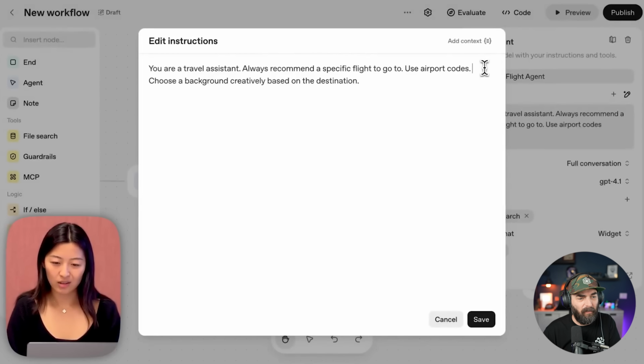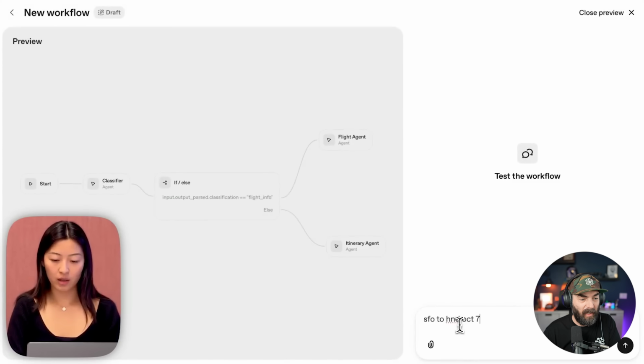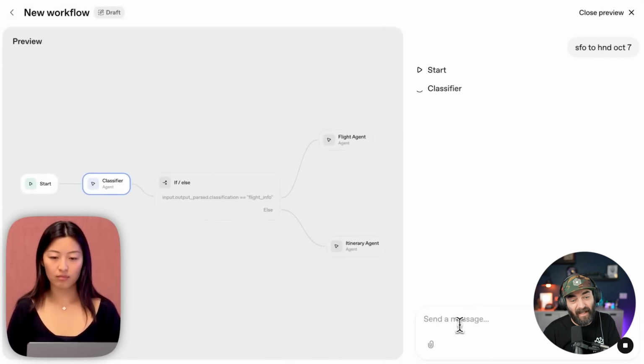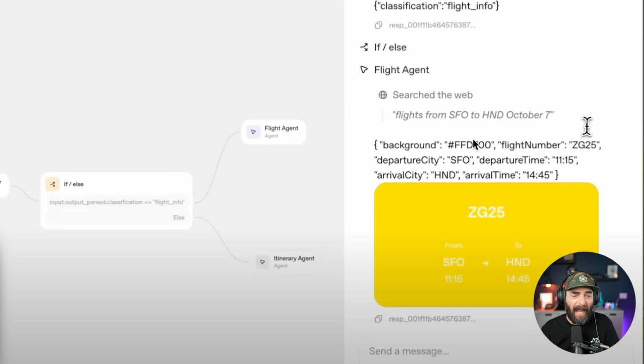If they asked about flight info, it went to a flight agent that would share details about the flight. If it was something other than flight info, it went to an itinerary agent. And just for fun, she had it color the background based on where they were traveling to. So it decided that yellow was the ideal color to show San Francisco to HND. I think she said that was Tokyo. So some pretty simple workflows right now.